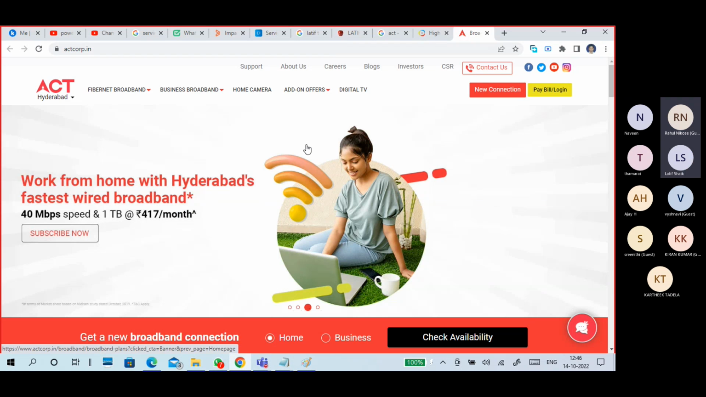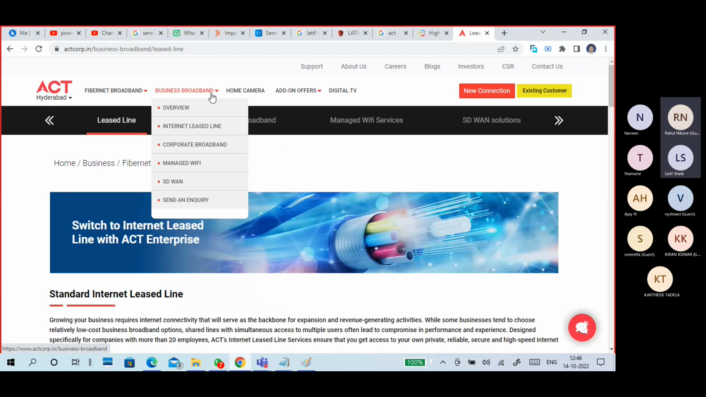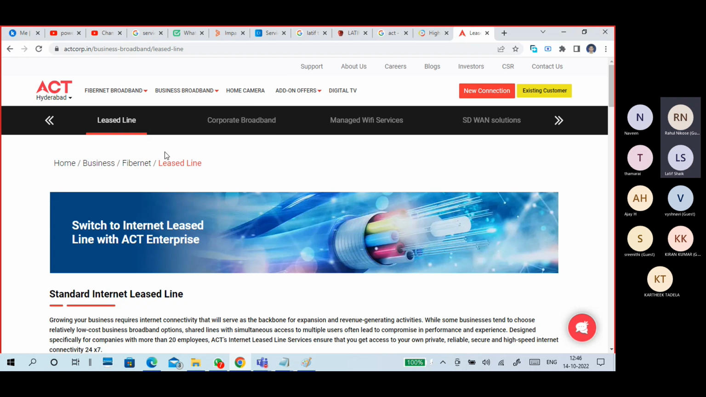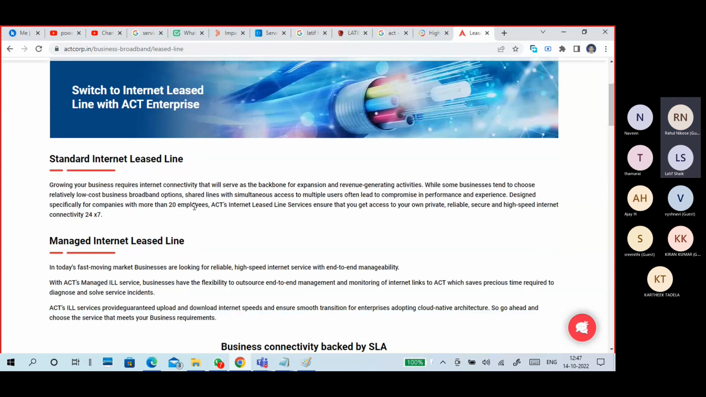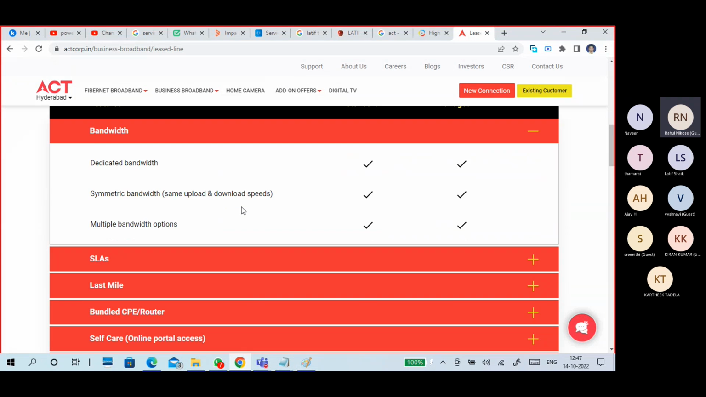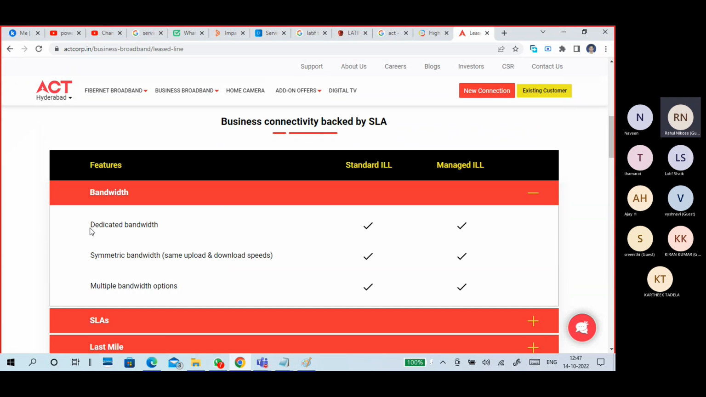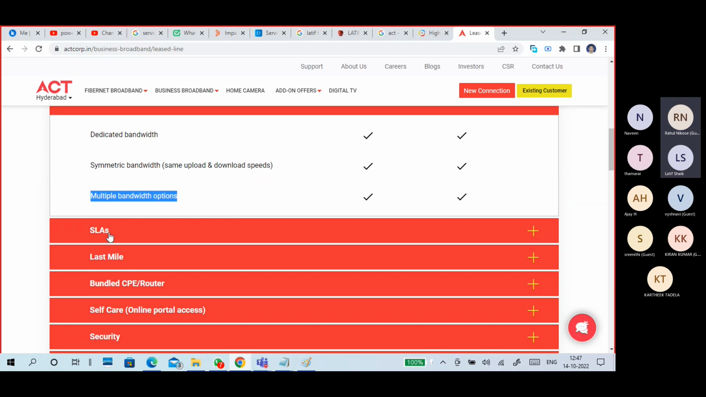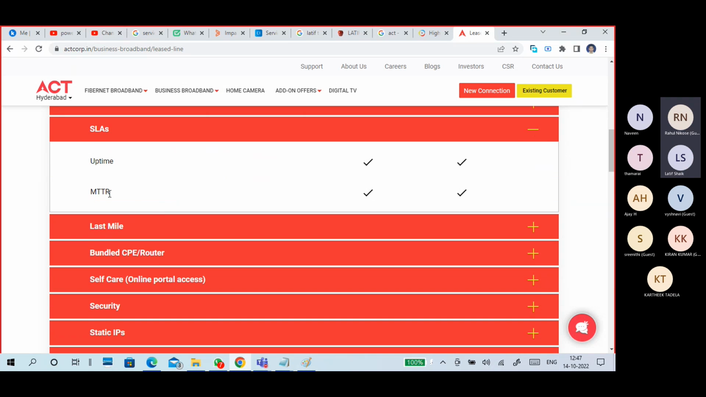But from one office to another office, this is called a leased line. Business internet leased lines. What are leased lines? Business internet connectivity for a growing business. Standard internet leased lines, managed internet leased lines, it is showing. The leased line has dedicated bandwidth, symmetric bandwidth, same upload and download speed, multiple bandwidth options. Uptime, MTTR, mean time.